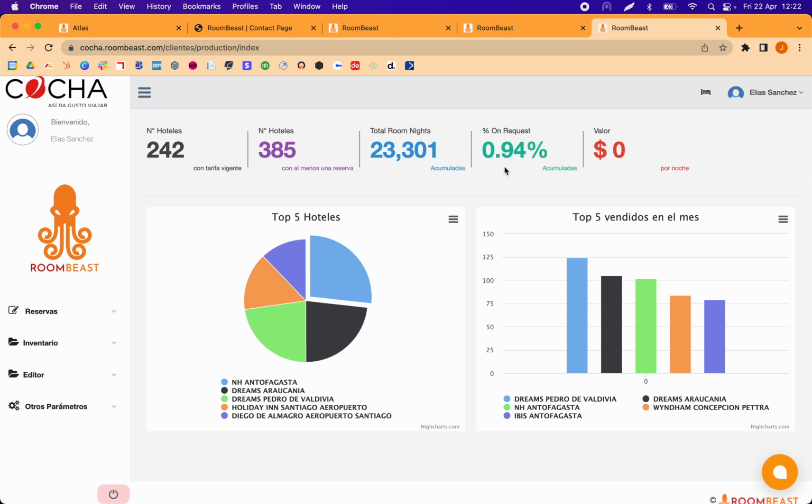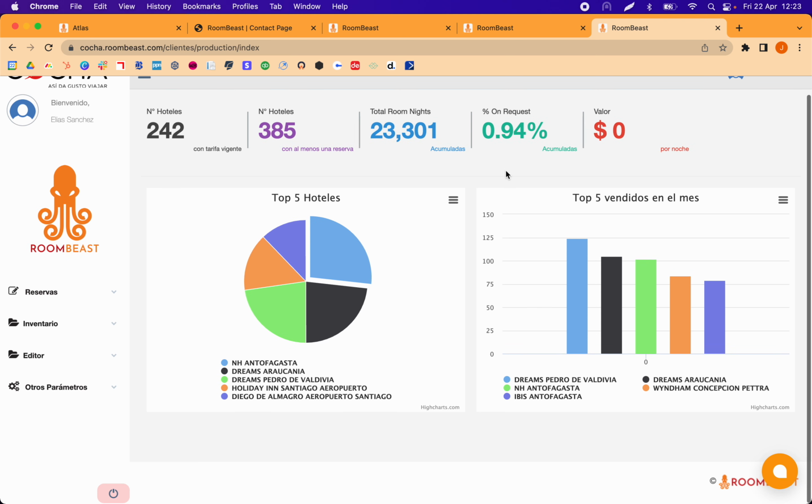On request is basically calling a hotel or sending them an email and asking them if the rate is available, if there's any stock available. This used to be 100% on request. Every single room night Cocha processed was on request. They had to contact the hotel. There was an effort behind that. There was someone behind that. Today, we changed this paradigm. We have processed over 23,000 room nights only this year, only in Cocha, and less than 1% is on request. That means that everything that they do is completely online.